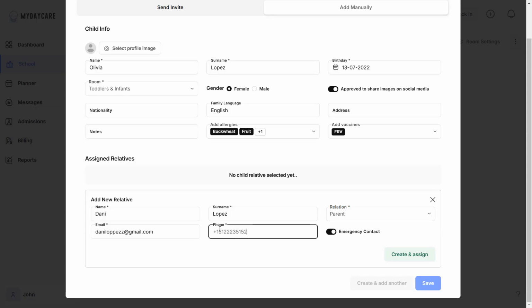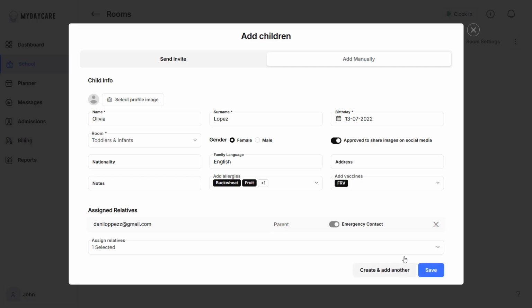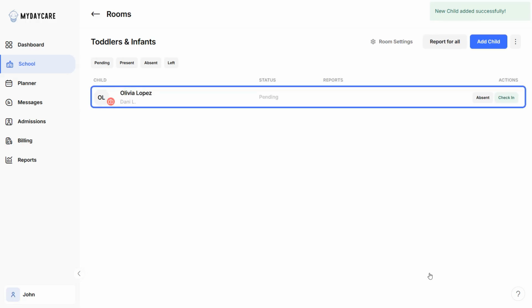Click on Create and Assign. You will see the list of users linked to this child. Finally, to create new child, click Save button. This is the new child we just added on this room.